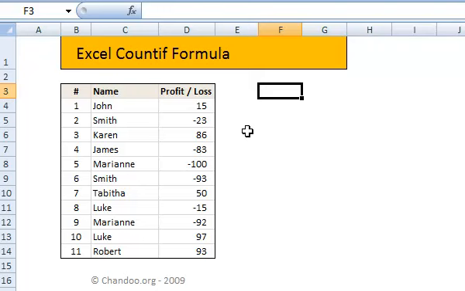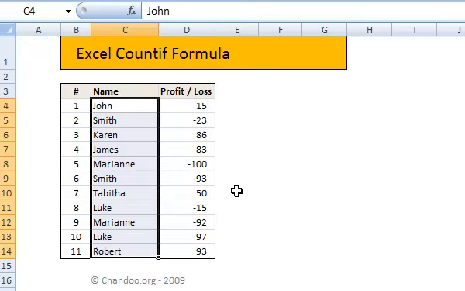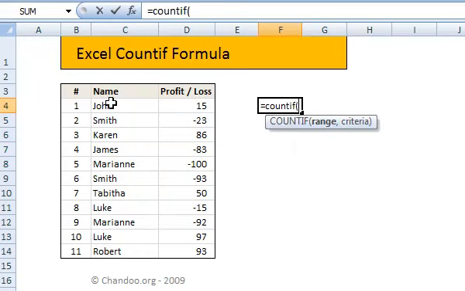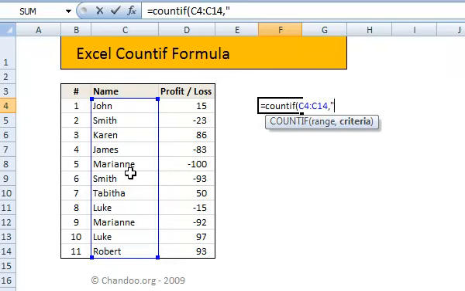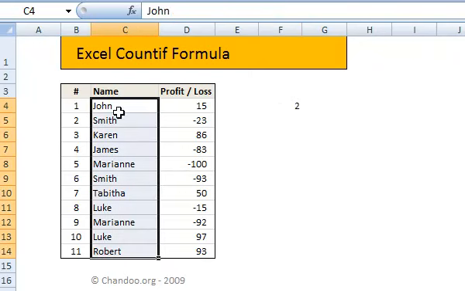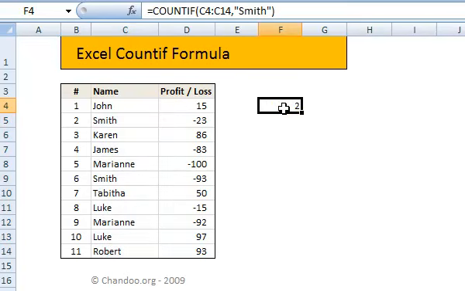The basic COUNTIF formula works something like this. Essentially it takes a range of values and counts all the values that meet certain criteria. For example, you wanted to count how many times John occurred in this list or Smith occurred in this list. You can write COUNTIF like this: COUNTIF, select this range, and then the criteria is Smith. That's it. It quickly tells you that there are two cells in this range that have the value Smith.